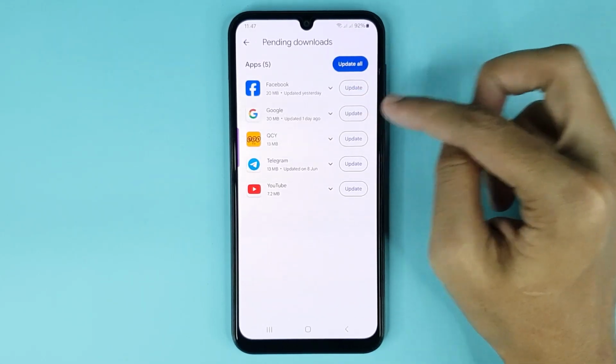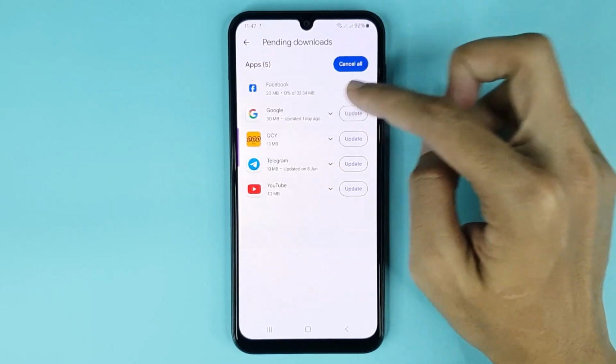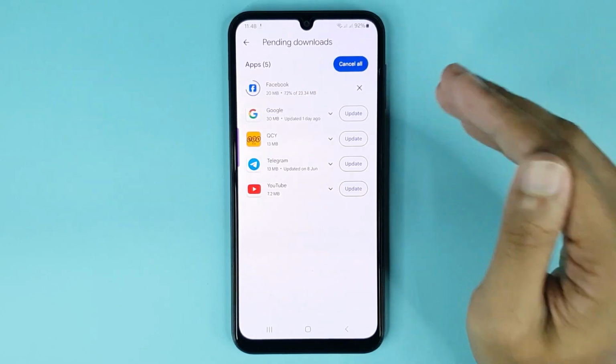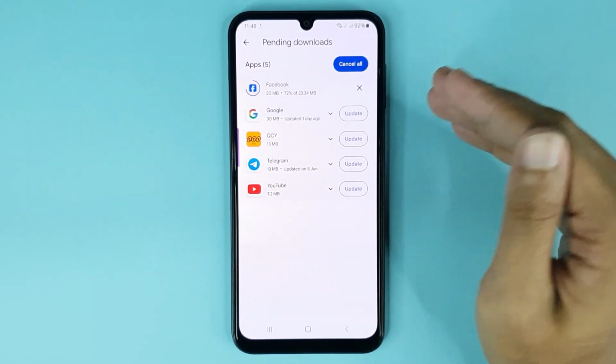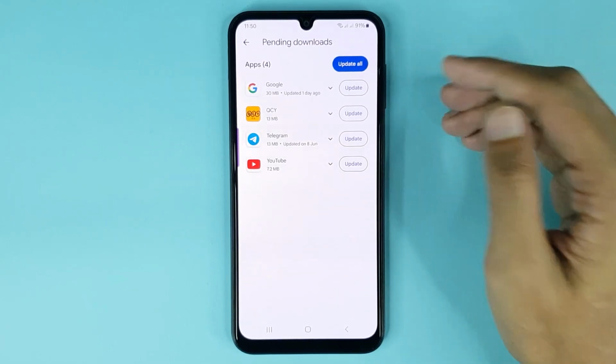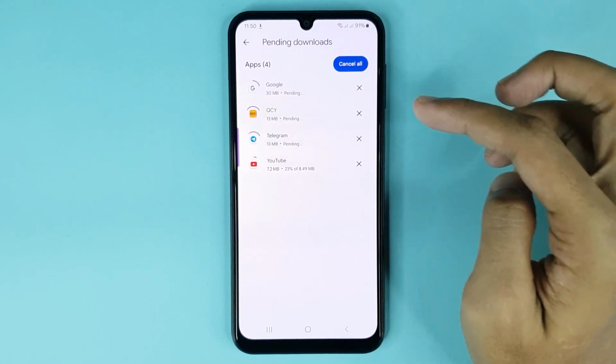Now if you want to update Facebook, just tap on update and you can see that it will start updating. If you check and update your apps regularly, then you can get the latest version of every app, and you can see the update is complete. Now if you tap on update all, you can see all apps start updating at the same time.